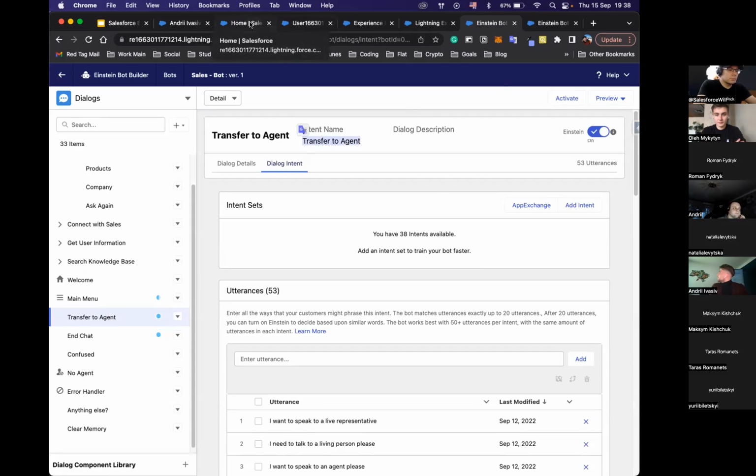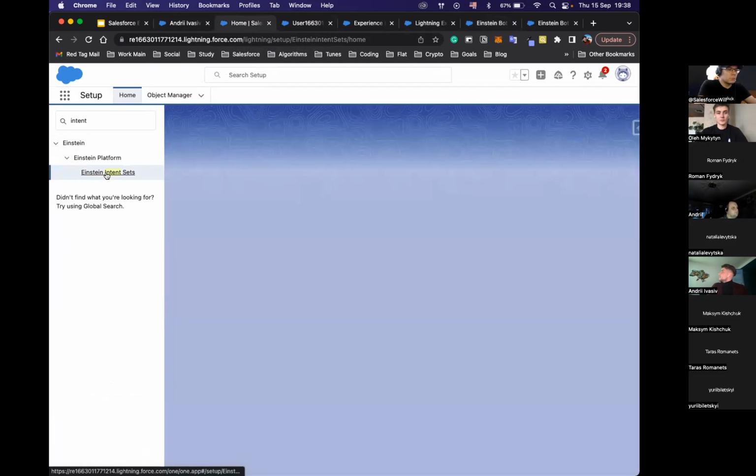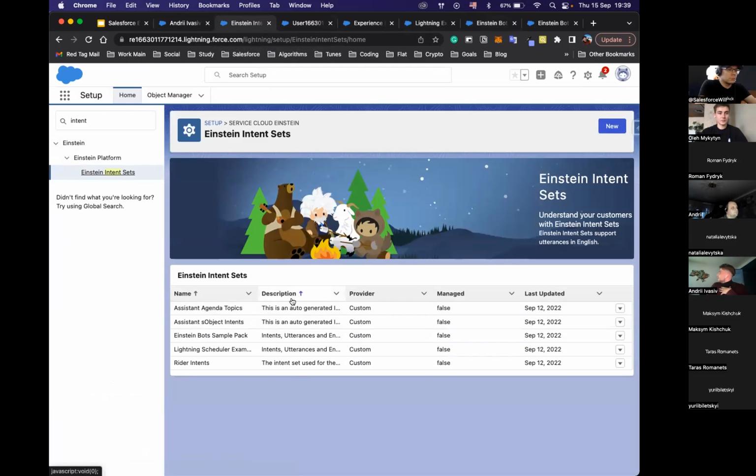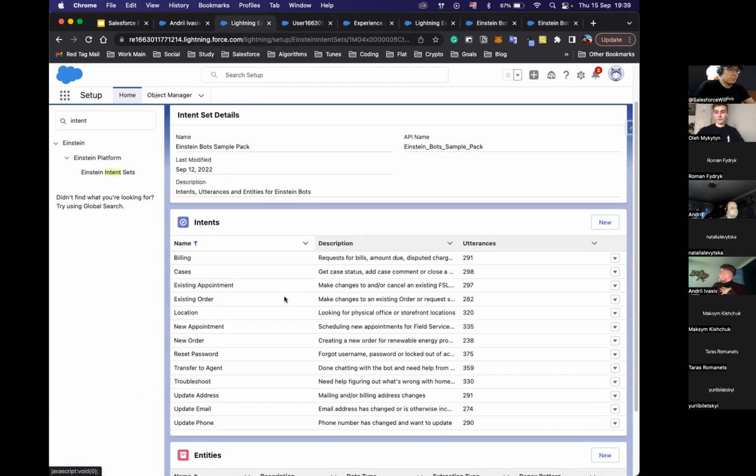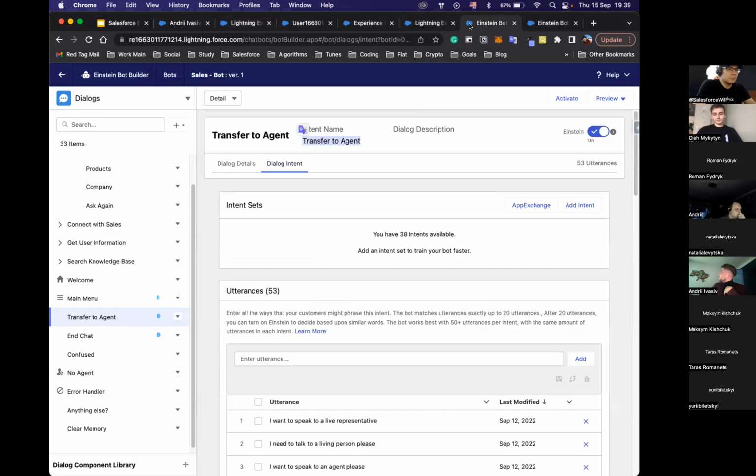If you go to Setup, there is a tab named Einstein Intent Sets, sorry, Intent Sets. They are stored in different groups, and our intent set is this one, Transfer to an Agent. It contains all of the utterances that the user can enter to be transferred to an agent. We can see them in the bot itself.